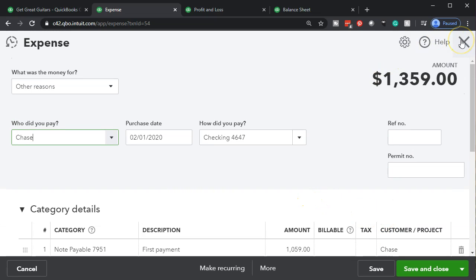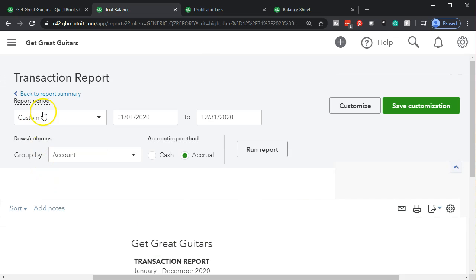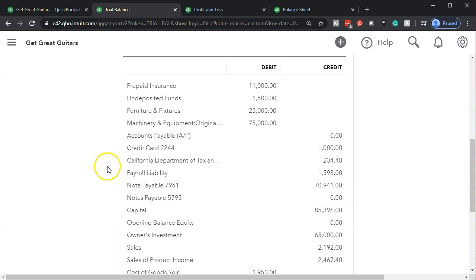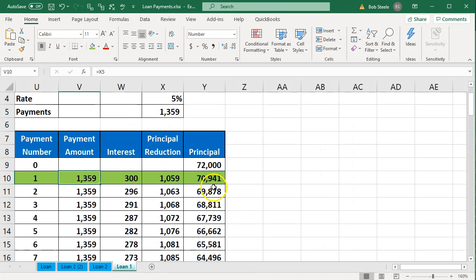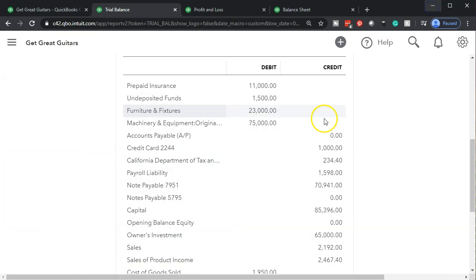So it's a little slow. It took a while. I'm going to close that back up. Scroll back up to the top. We're going to go back to our reports. And that was the loan payable. Now let's check the balance. It's at $70,941. If I go to my amortization schedule, $70,941. So that's what you want to tie out. As long as your ending number there ties out, you're looking pretty good. So we look really good here, I think.